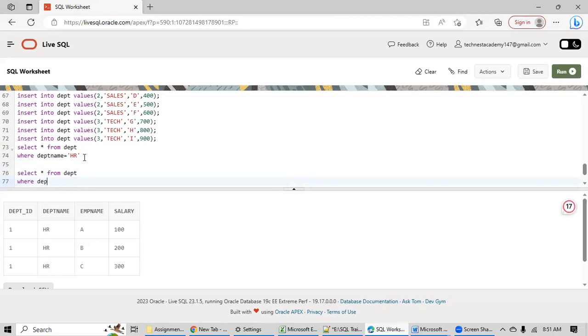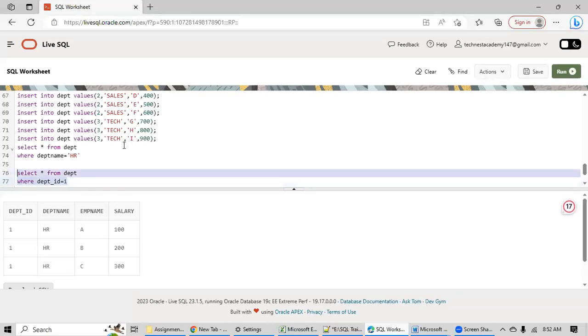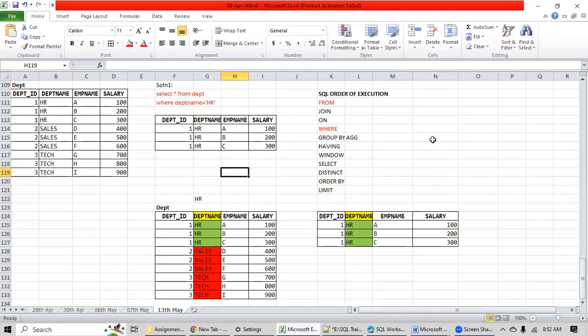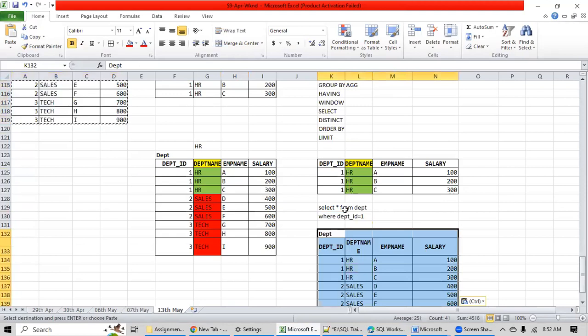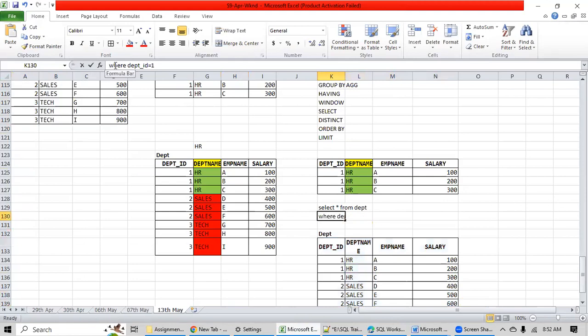I just told you I want all the HR department details. So can you write it like this? WHERE department ID equals 1. Can you write it like this? Yes. See, if I execute this query, you guys tell me the meaning of this. First of all, FROM department, so the engine will copy this from here. FROM is done. After FROM, which keyword? WHERE. What is the meaning of WHERE? To filter.